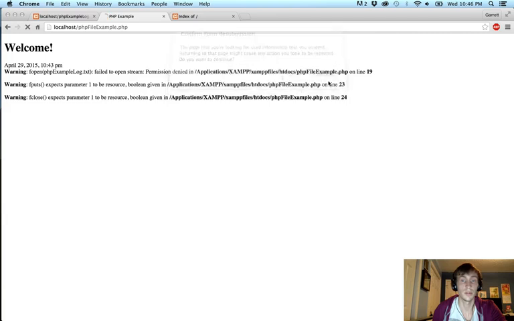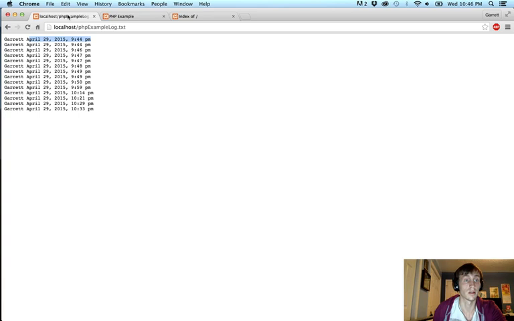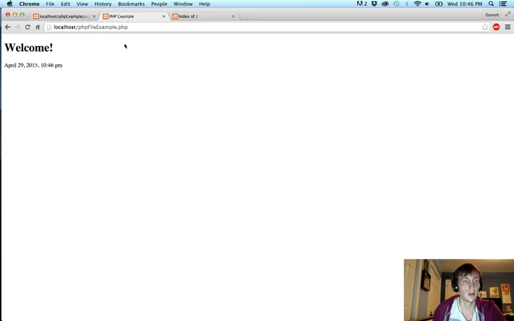It should output the date. Yes, so it did work. That was the problem. Now let's make sure it actually appended it to the log. So here's my log. Just reload this, and as you can see, it did append it to the log. So really easy fix, but if it's your first time working with files, you might have that problem. But yeah, very easy. Just the more you know, I guess.